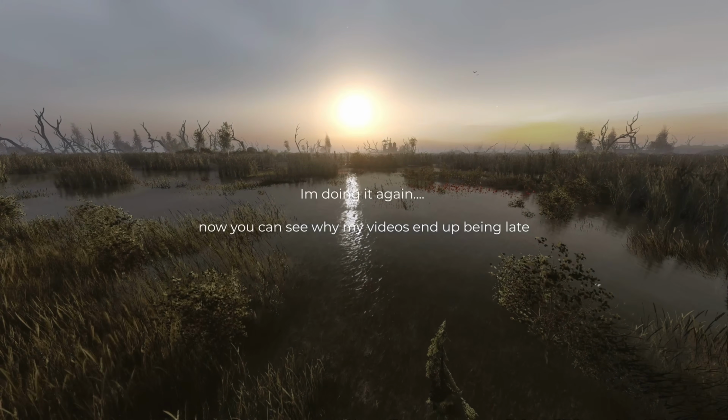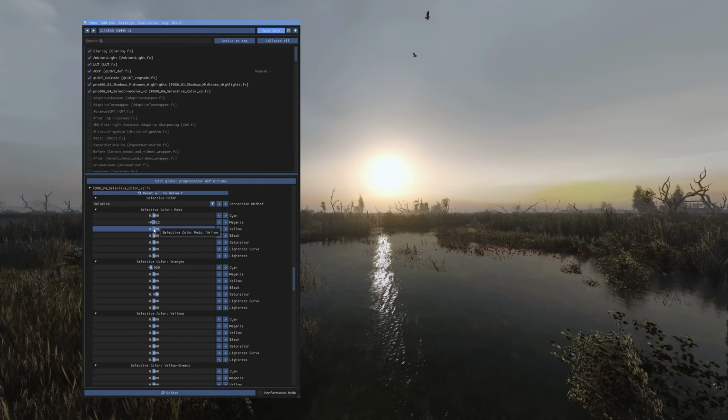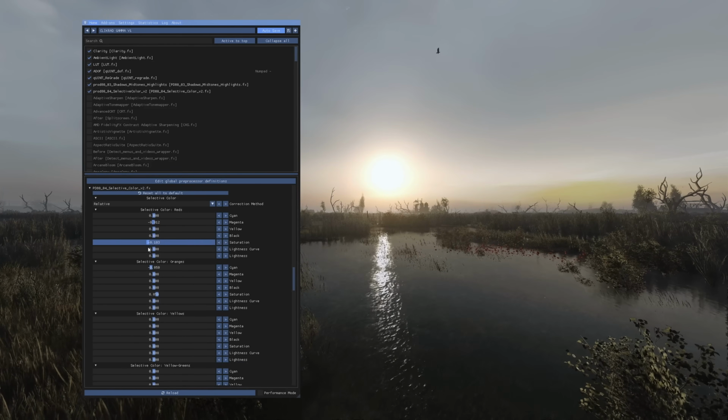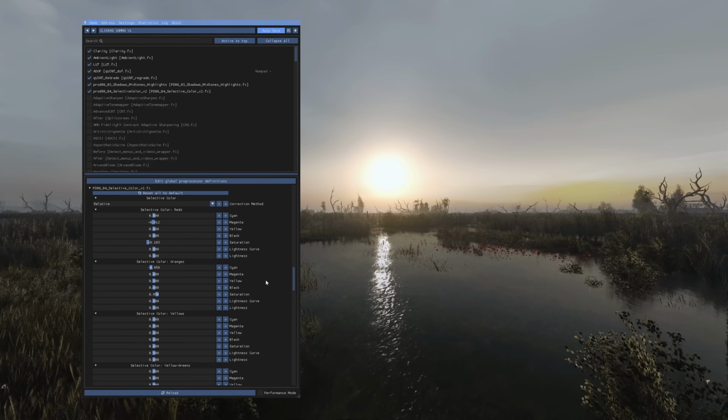Yeah, now we're getting that deeper, darker blue in the water that we want. I really don't like too much red coming through. It's going to affect the fire and stuff like that, so we just need to be careful with that, but I know for a fact I don't want that in there too much.